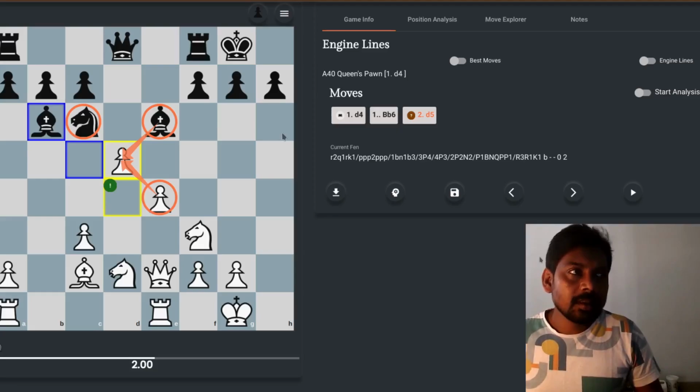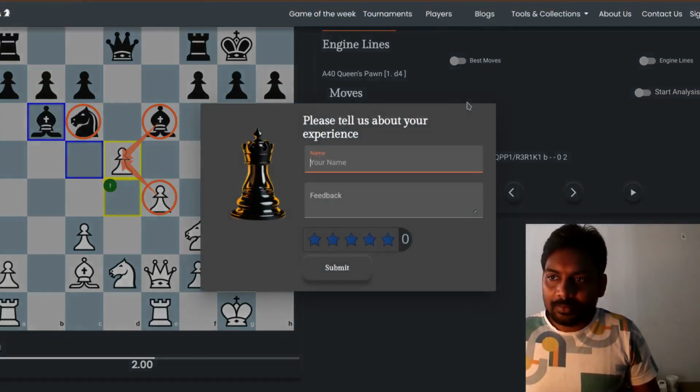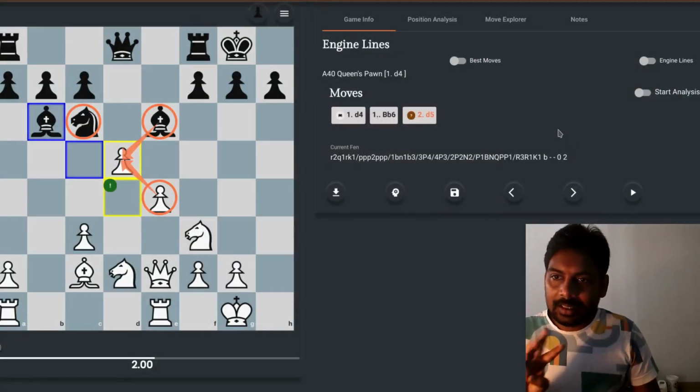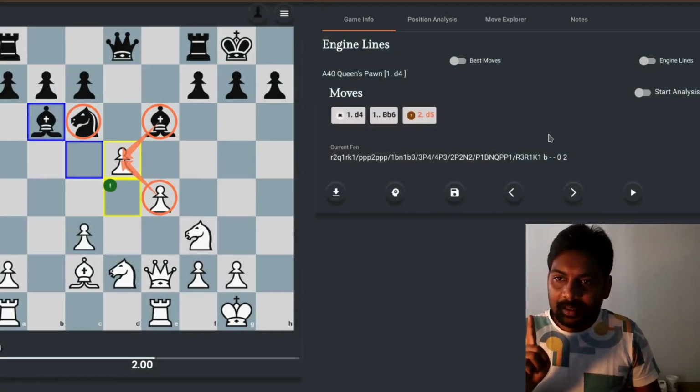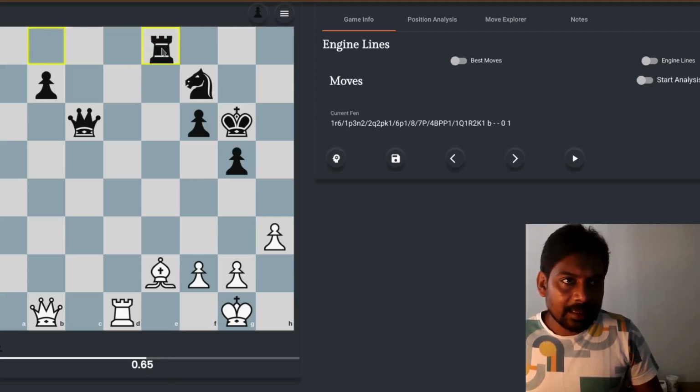Okay. So this is one fork. So far we have understood three tactics. First one was pin, another was discovery, and this is fork. Okay. Now let's take a look at another one. Now this is called Xray attack. Xray attack, or you can also call it skewer. Okay, and this is black to play.